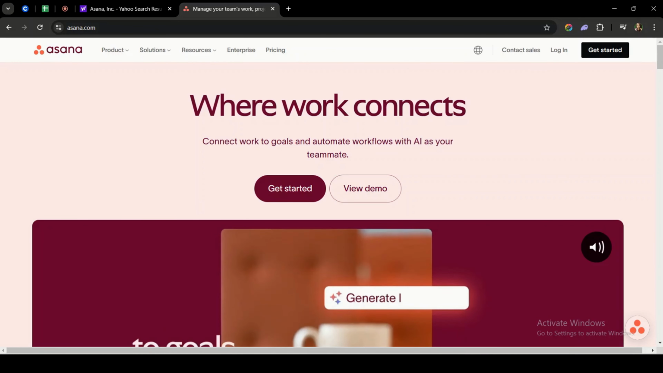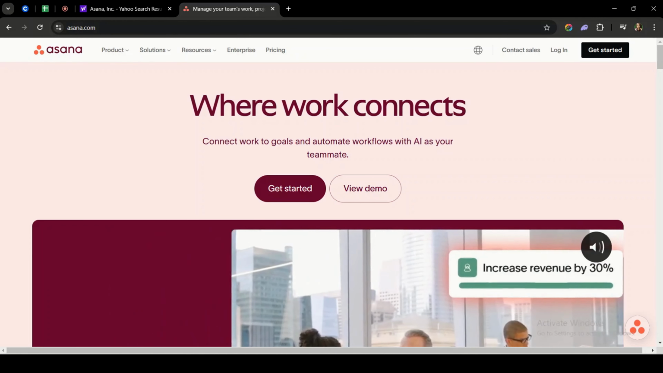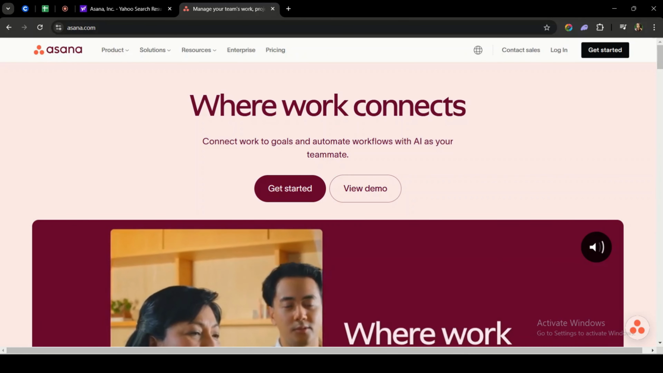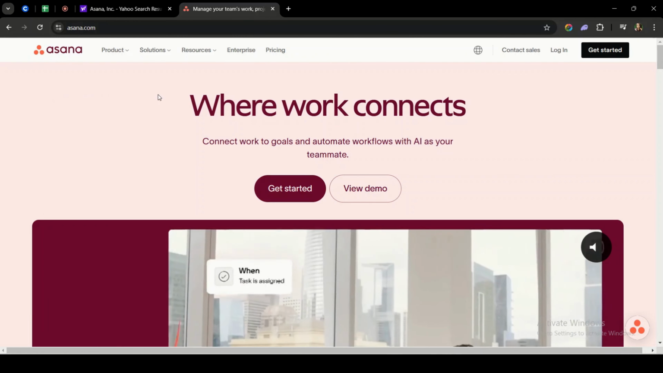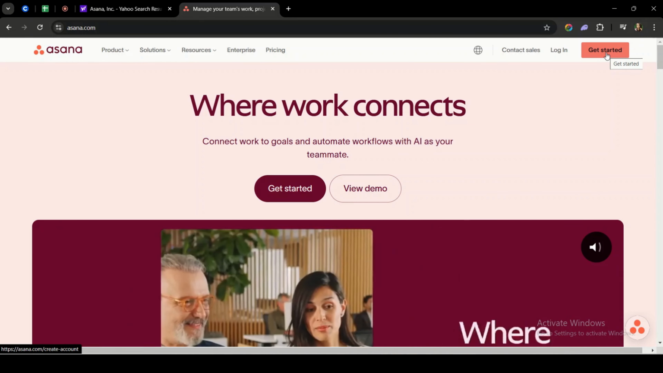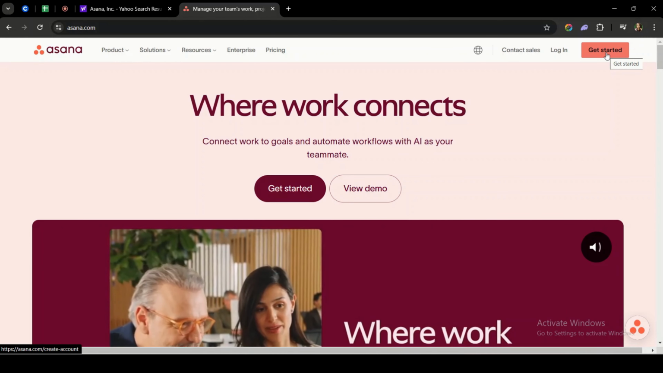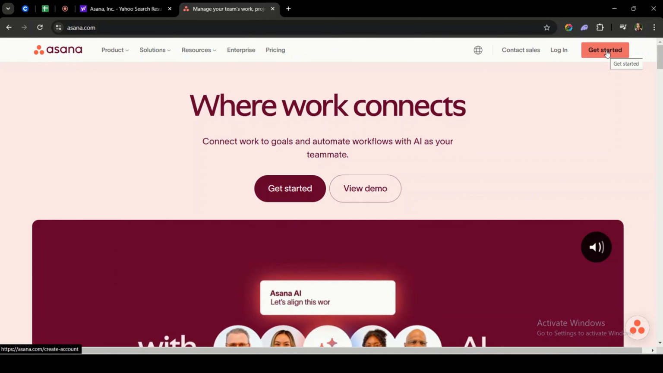So that being said, the first thing you need to do is to head over to Asana's website or the app if you do have that. And signing up is free and simple. And once you are on the website, asana.com, as you can see on the right top side of your screen, you have a Get Started button. So that will help you initiate the process of getting started with your Asana account.